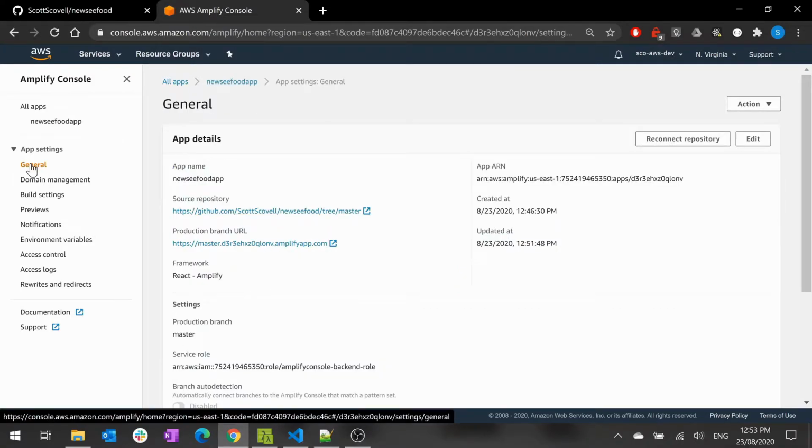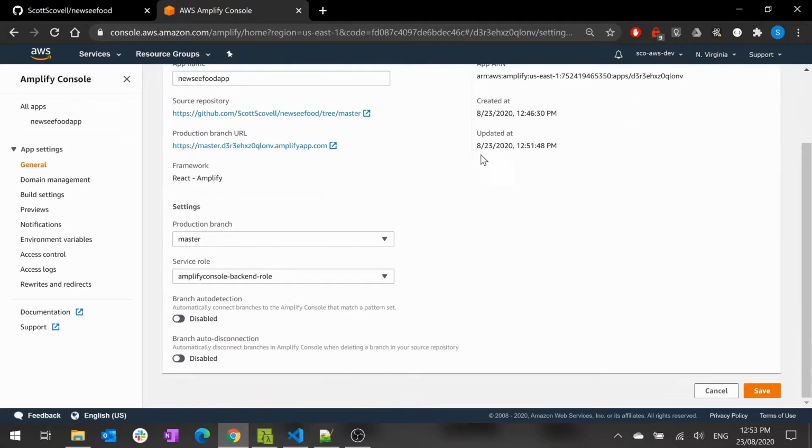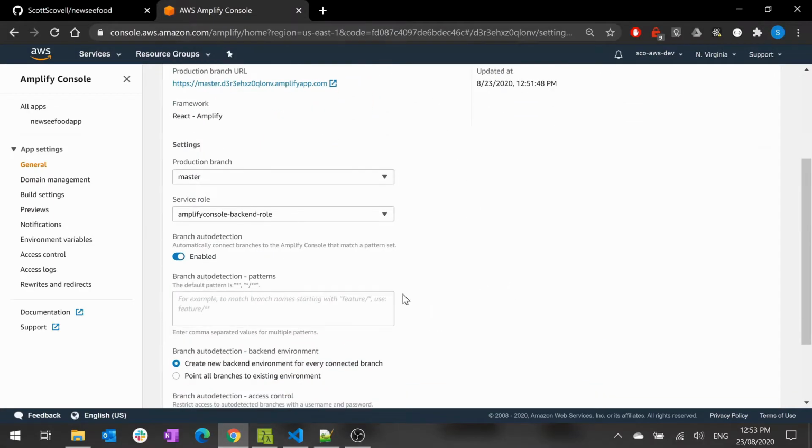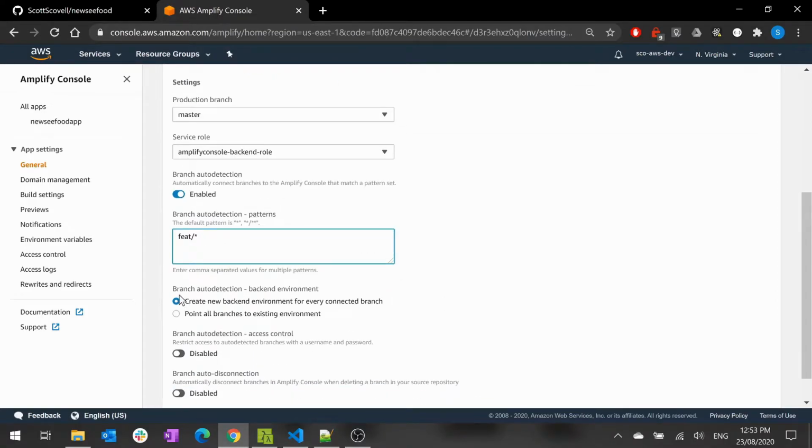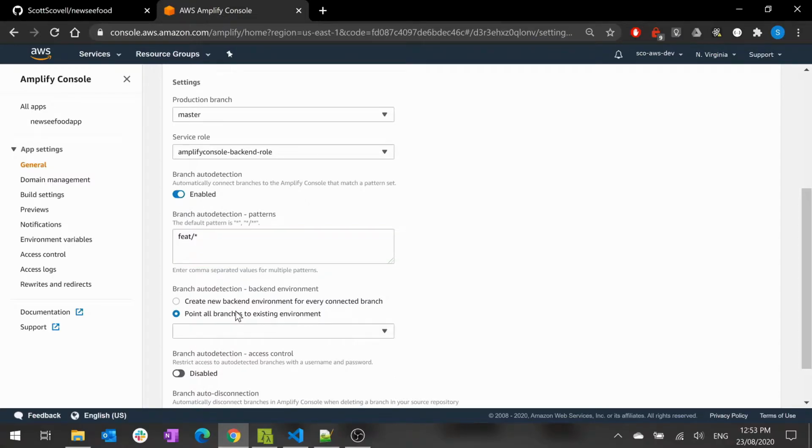So the first thing to do, let's go to our general tab. We're going to do a feature branch workflow. We don't want to keep manually connecting our feature branches to our backend in the same way that we just saw. Let's edit this and use a feature called branch auto detection. So what this is going to do is set up a webhook from our Git repo. So whenever there is a branch that's created using this pattern, feature/whatever it is, we're going to create or connect that branch to a front end within the Amplify console. And then optionally, we can create a brand new backend for every connected branch, or we can point all of those branches to an existing environment. And that's the option we're going to choose here.